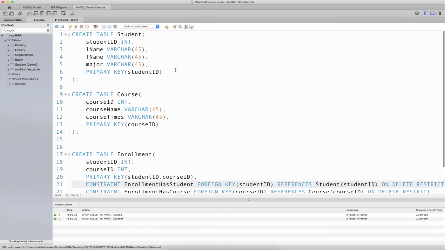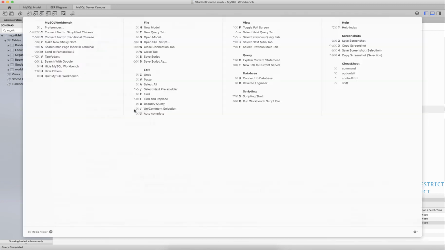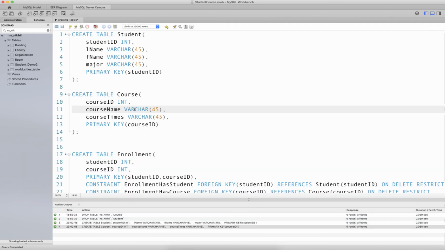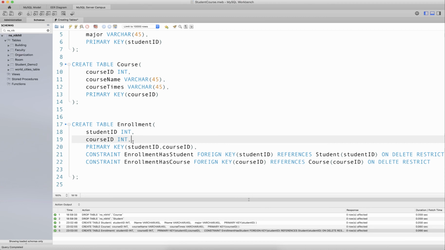So let's run each of these statements. The create table statement has been successfully executed. The create course has been successfully executed. And the create table enrollment is now successfully executed. This is how one would go about creating three tables that have a many-to-many relationship.